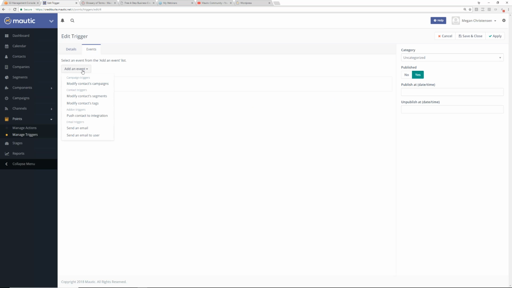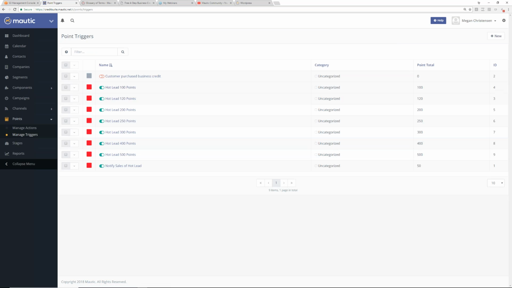So what events can we do? Modify campaigns, modify contact segments, modify tags, send an email to user. So those are all the events that can be triggered based on them reaching certain points levels. In our case, if you look at the triggers we set up for you, every 50 points they get, we send a lead to your sales team, or send a lead to you basically as the user is what happens.